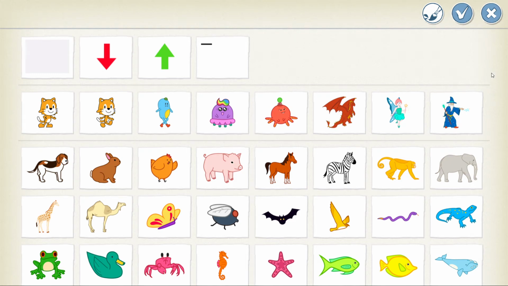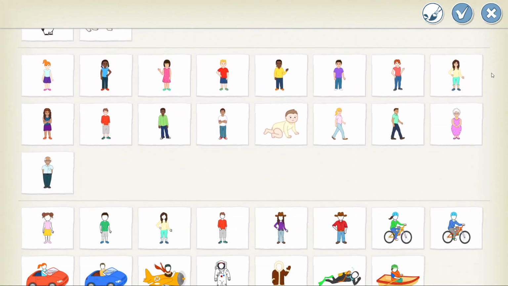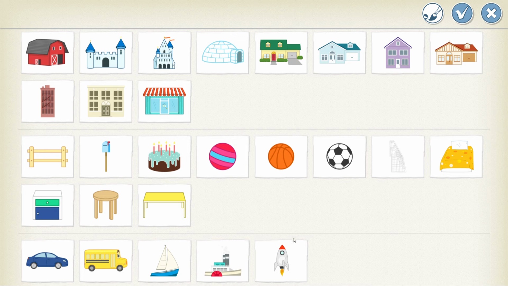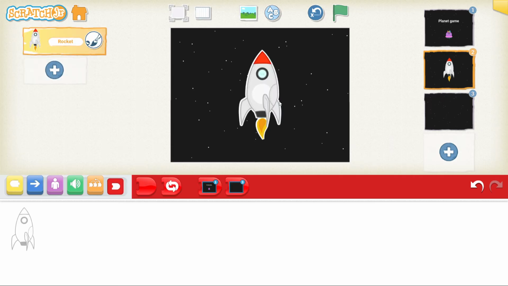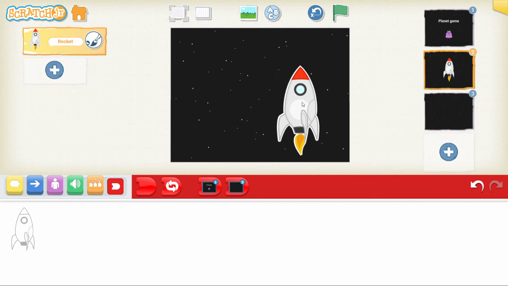I'm going to scroll down to my sprites. At the bottom, there is one that is a rocket. Click on the rocket. If you want to color it, you can. If you don't want to, just click on the blue tick. There we go. Now I have my rocket. Let's just put my rocket on the side.